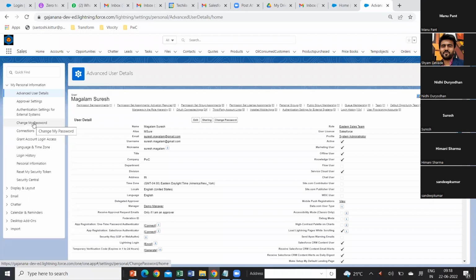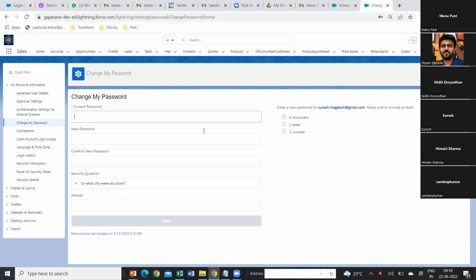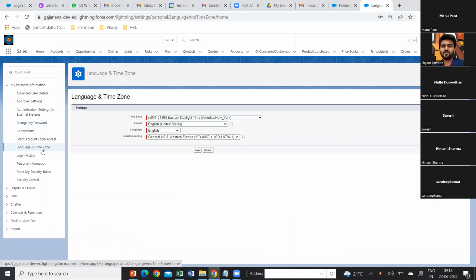If you want to change your password, you can change your password from here, and your language and time are very important. What is your language? What is your time? So you change your language or your locale. The records that are going to be displayed will be according to the locale that you set, right? So today, I will show you an example here.